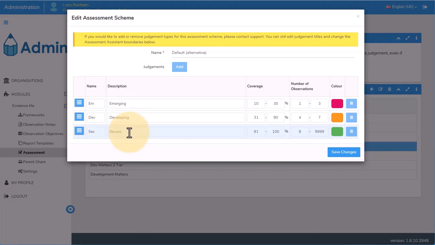I can see we've got Emerging, Developing and Secure. These can be edited, as can the abbreviations. Over on the right, you can see Number of Observations. This one is set up so if a child has got between 1 and 3 observations against a particular objective, it'll automatically set them a judgment of Emerging. 4 to 7, Developing, and over 8 observations, they'll be judged as Secure.